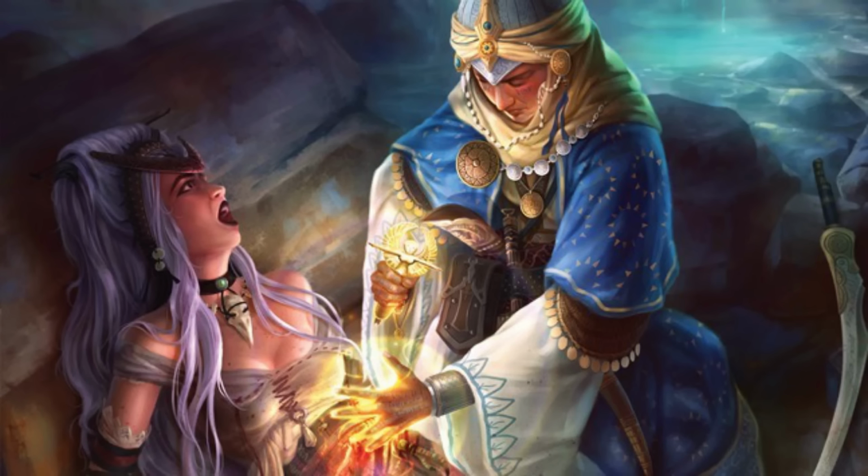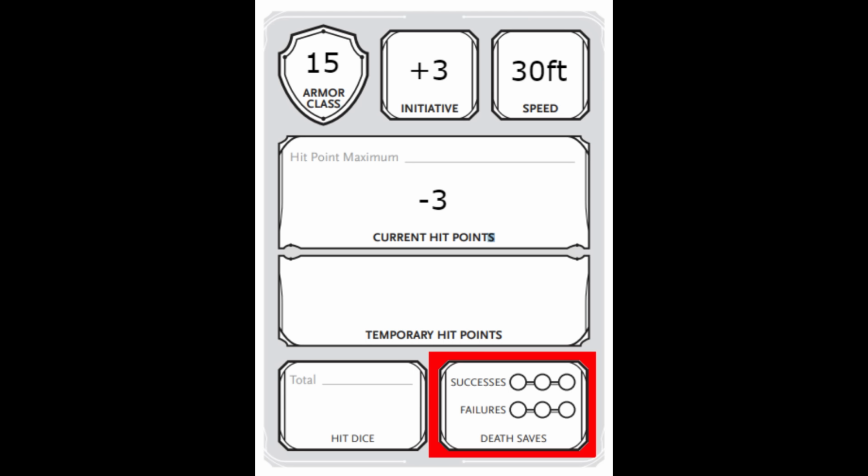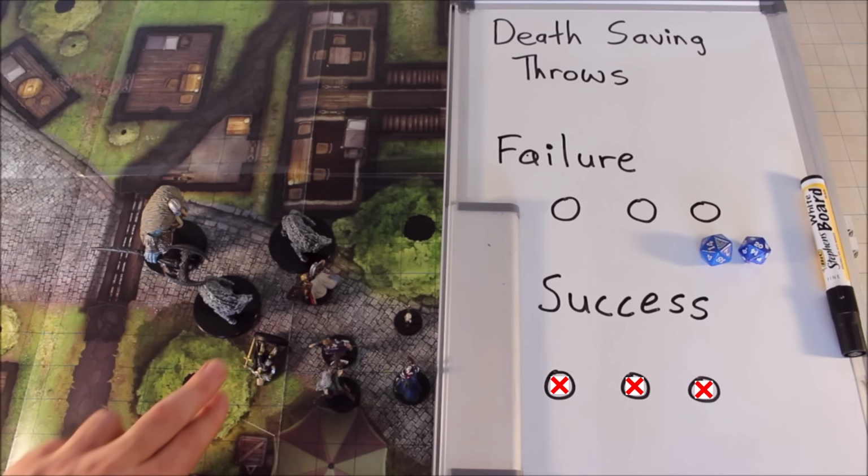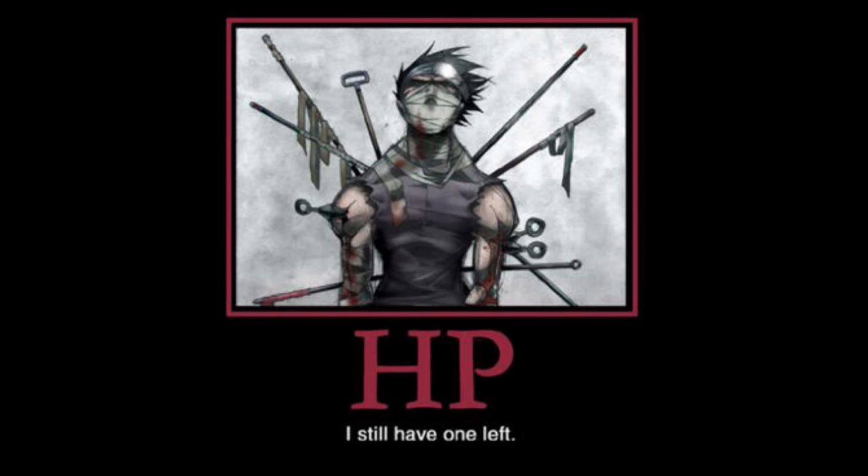Whenever you start your turn with 0 hit points, you must make a special saving throw called a death saving throw. Roll a d20. If the roll is 10 or higher, you succeed. Otherwise, you fail. 3 successes will stabilize your character, but 3 failures equals death. When you make a death saving throw and roll a 1 on your d20, it counts as 2 failures. If you roll a 20 on the d20, you regain 1 hit point.